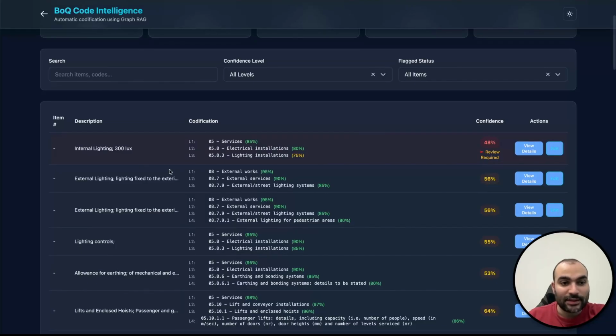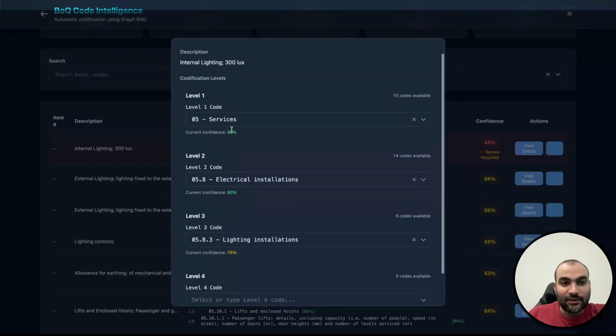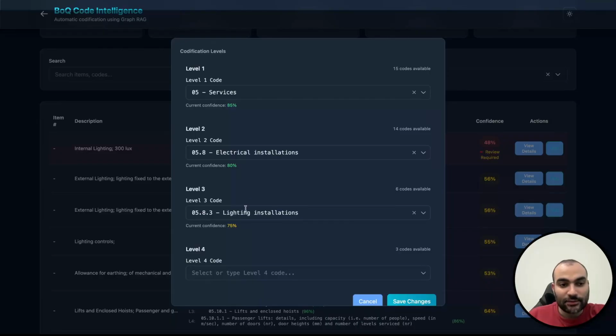For example, let's take one such as the external items. Sometimes you would need up to level 4, not level 3. That's according to your needs. So in here, for example, let's click on edit, and it's 5, which is services, and 5.8, which is electrical installations. That is 100% correct. Lighting, which is 100% correct.